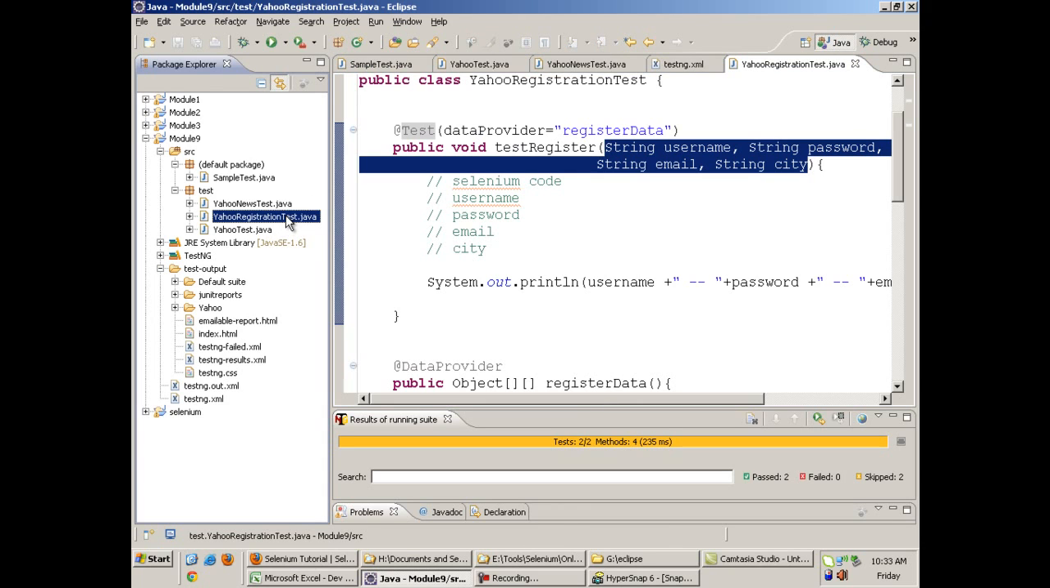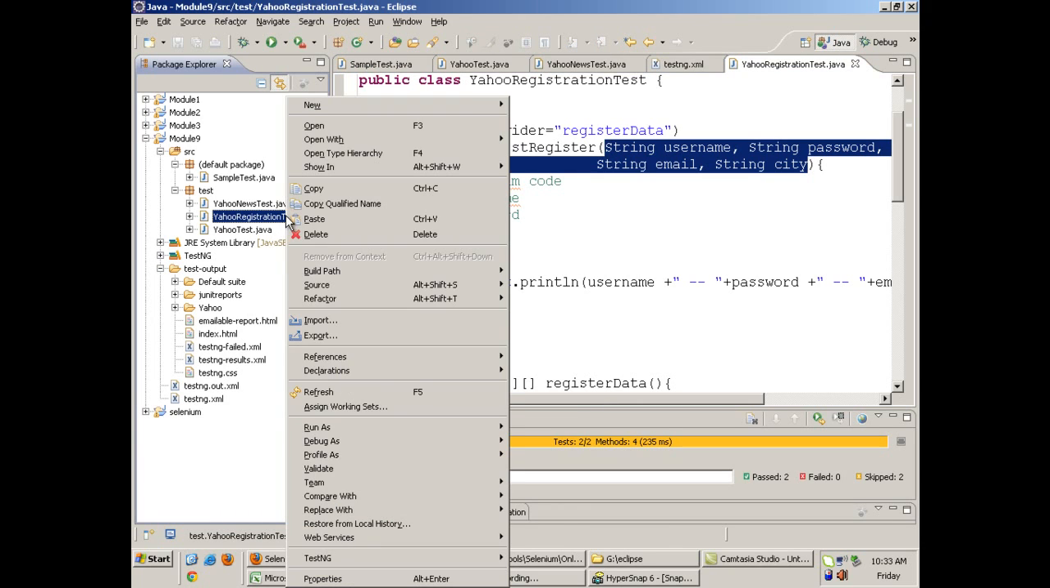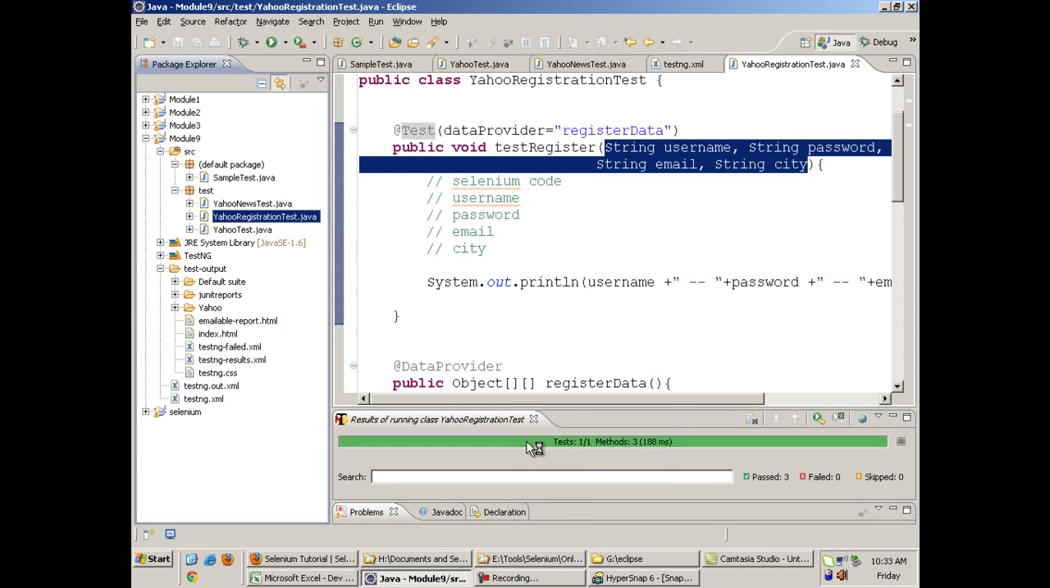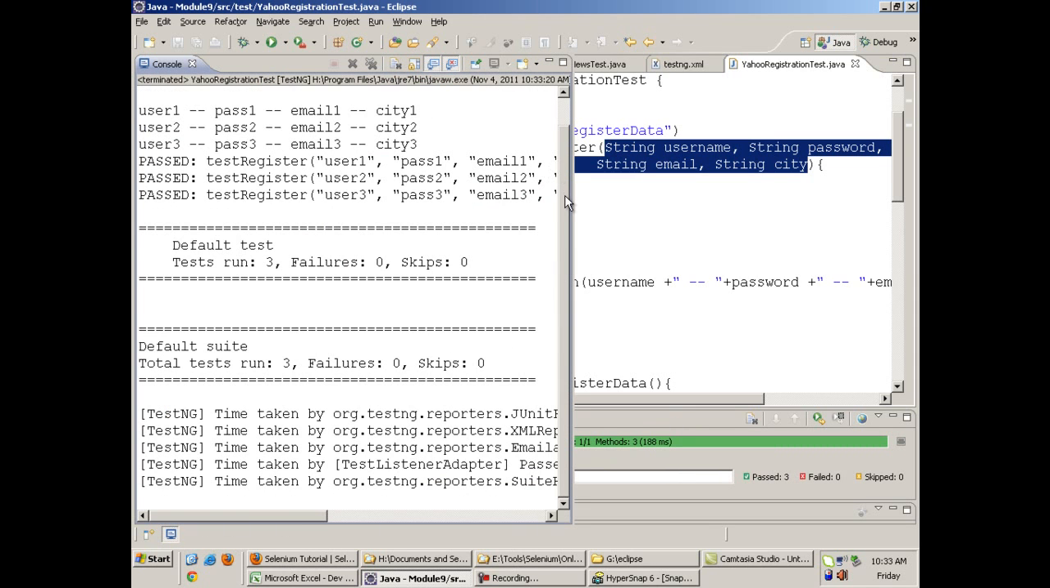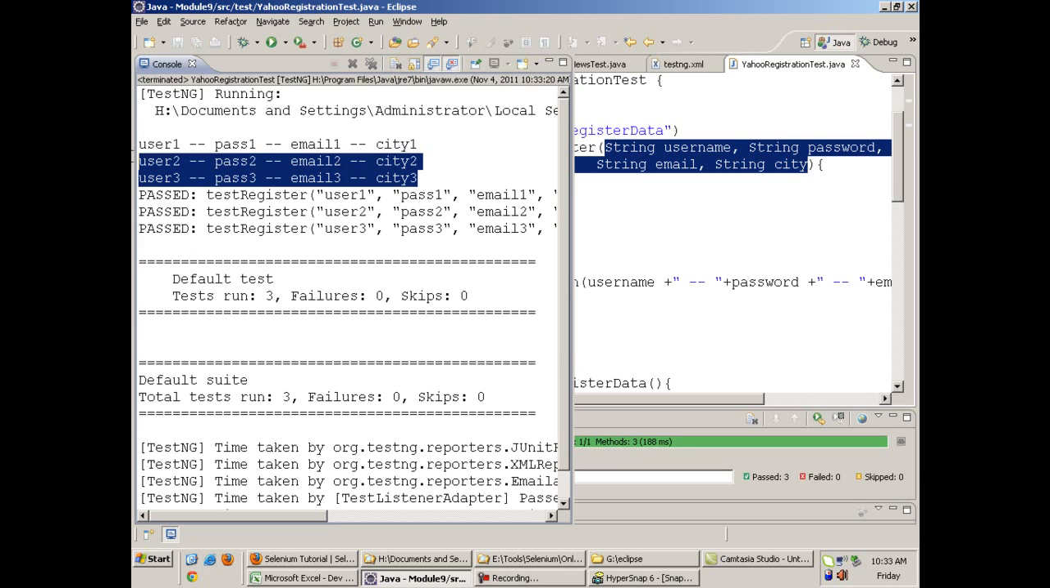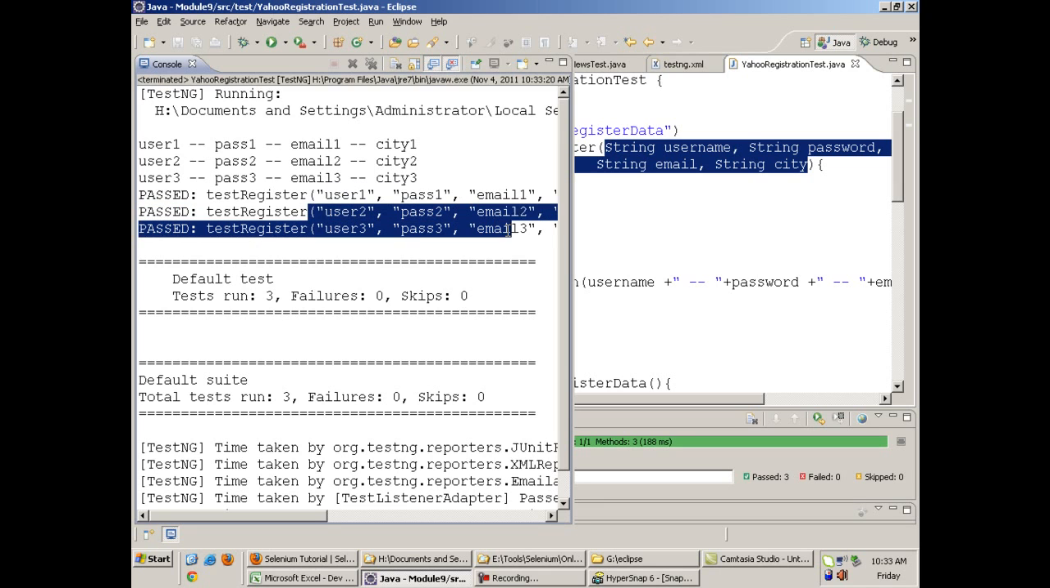Now I will run this registration test. Run as TestNG test. And you see what gets printed? Total test runs are 3, not 1, because this test has been executed 3 times with different sets of data. And this is what it is printing. It is passing 3 times with different sets of data.